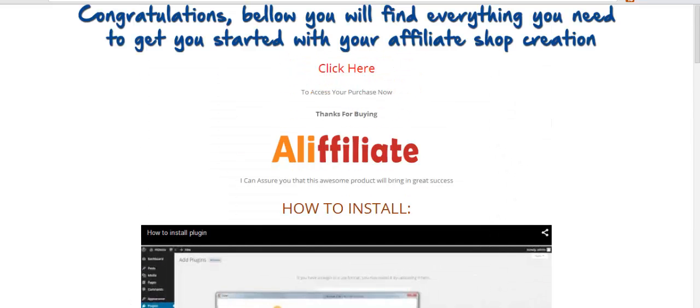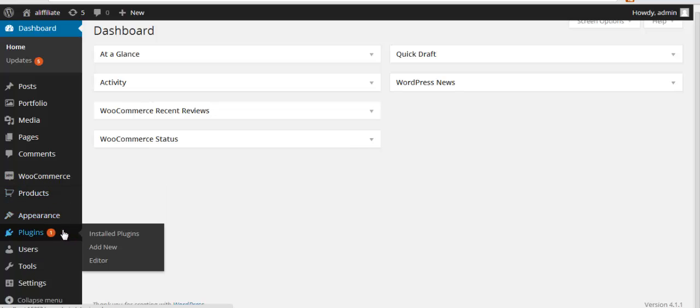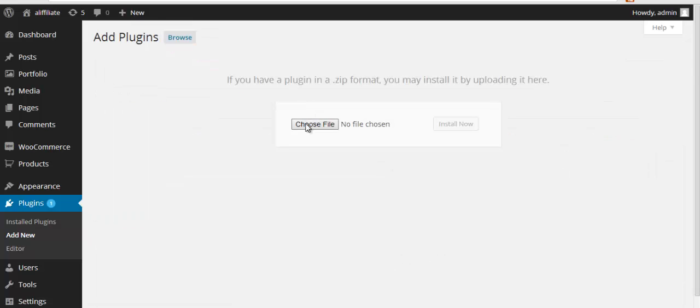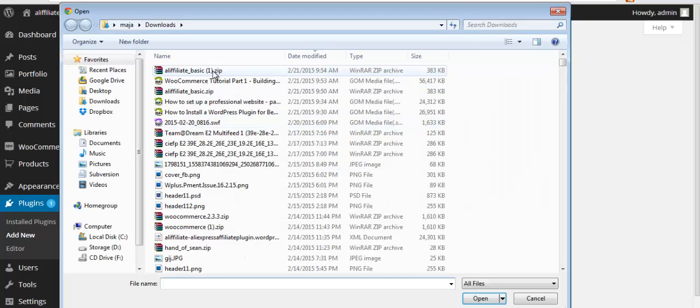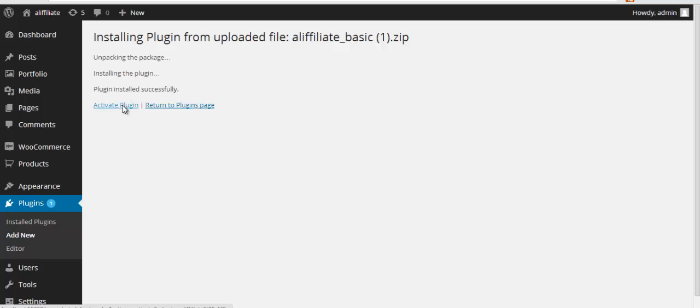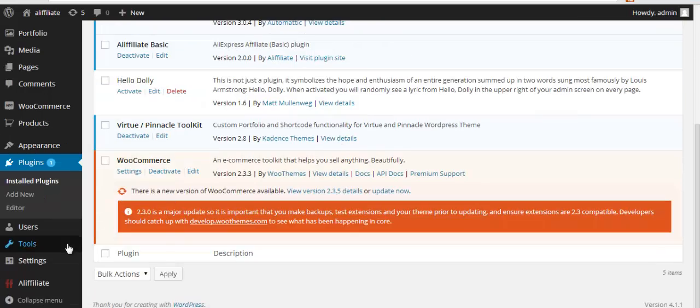Next, you need to install the Aliffiliate plugin you just downloaded. Go to Menu Plugins, select Add New, then go to Upload Plugin button on top, and browse for the Aliffiliate zip file. Click Install Now and your plugin will be installed. Then click on Activate Plugin. Aliffiliate is now installed and ready to use.